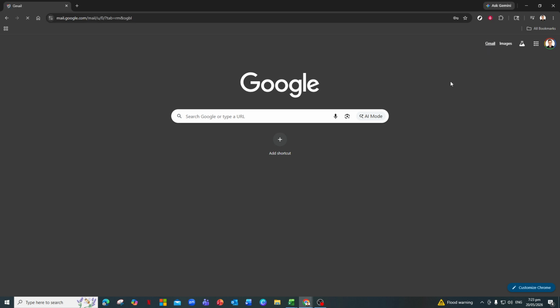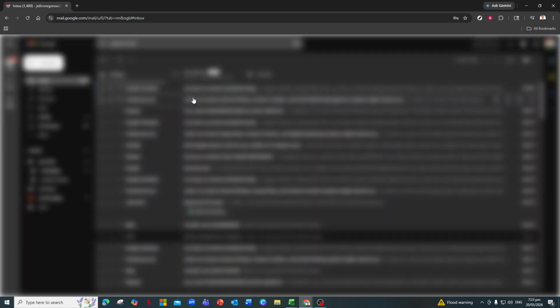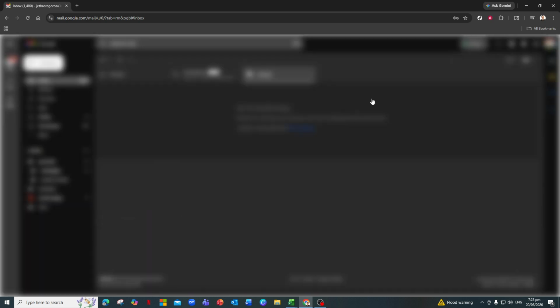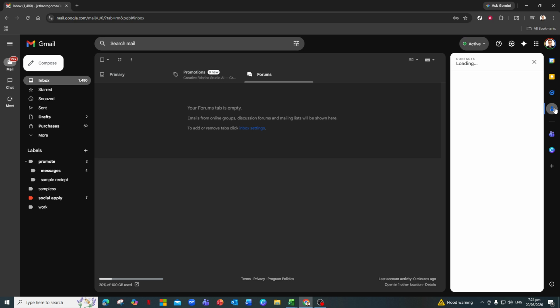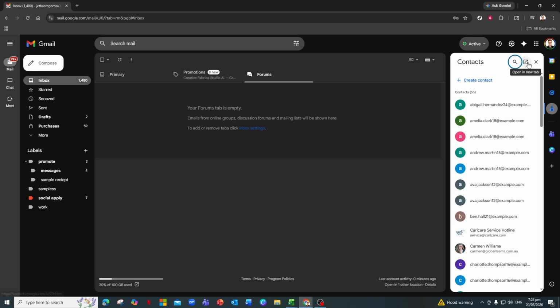Make sure you're signed in and look for the Google Apps icon near the top right corner of the page. This is the little grid made up of small squares. Click on that, and from the menu that appears, choose Contacts. This will open Google Contacts in a new tab, which is where we'll create and manage our email groups.